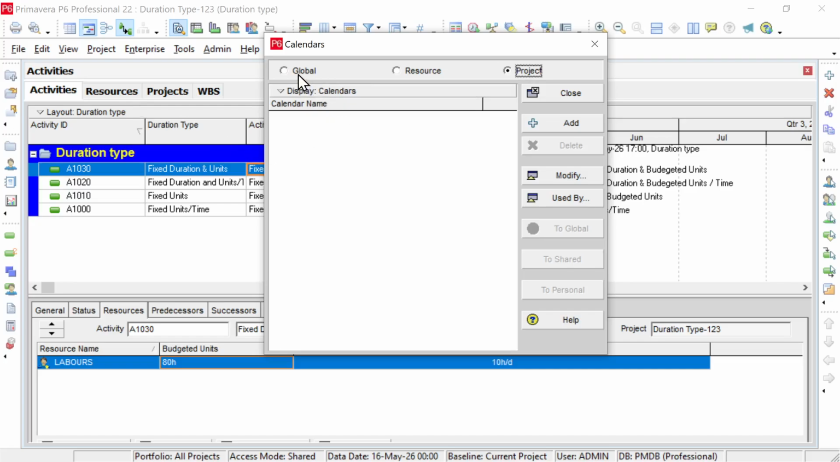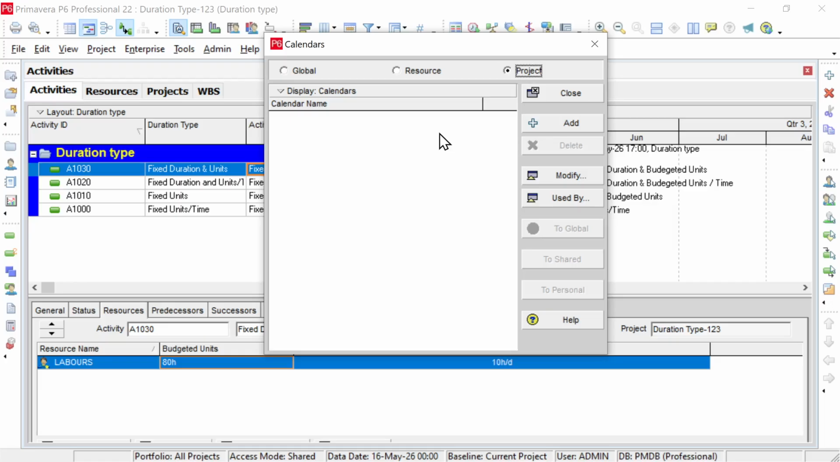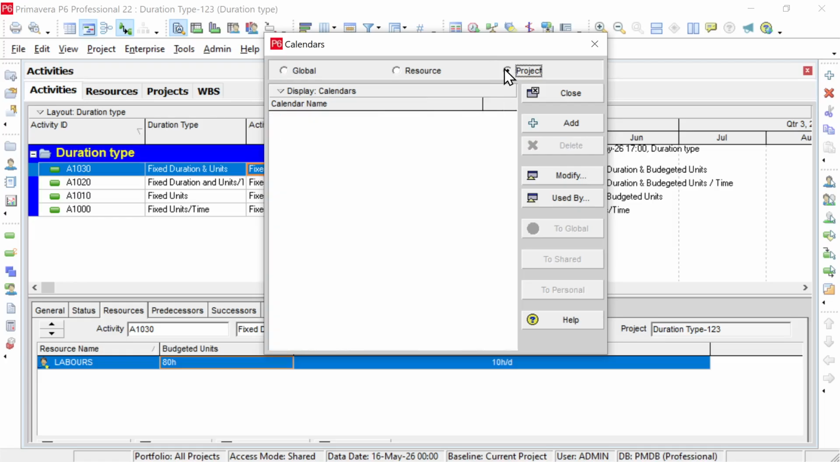Now, suppose I want to create a calendar. What is the difference between global and project? If I create a calendar in global, I can use the same calendar for all the projects, not just this one. If I go here and create a calendar in the project section, it simply means that calendar will be specific only to this particular project, and I will not be able to use it in my other projects.